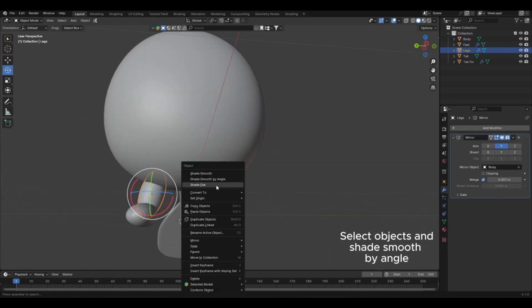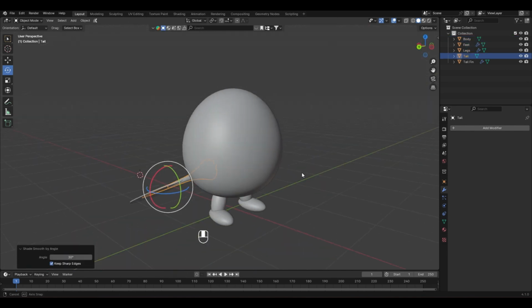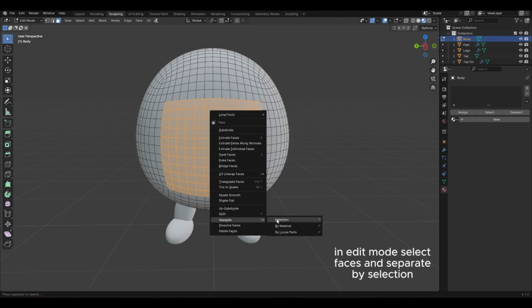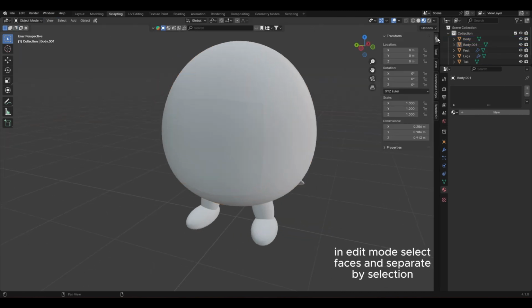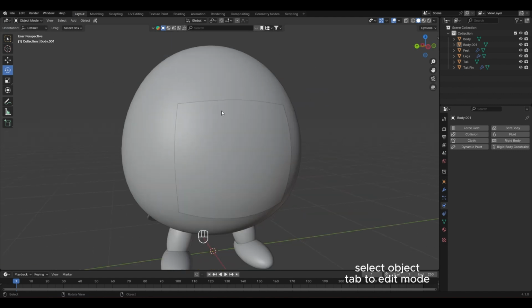Select objects and shade smooth by angle. In edit mode, select faces and separate by selection. Select object, tab to edit mode.